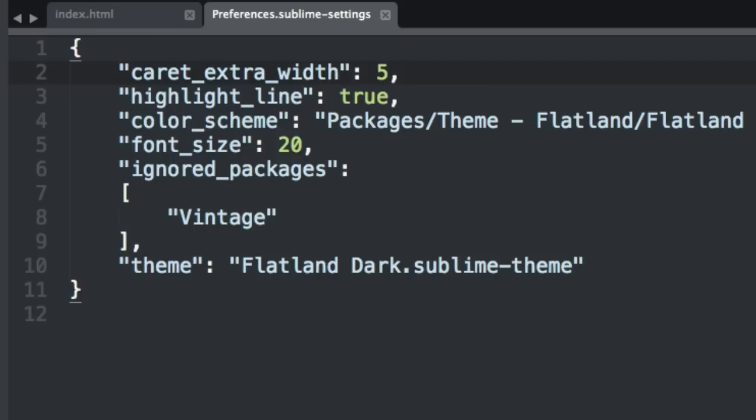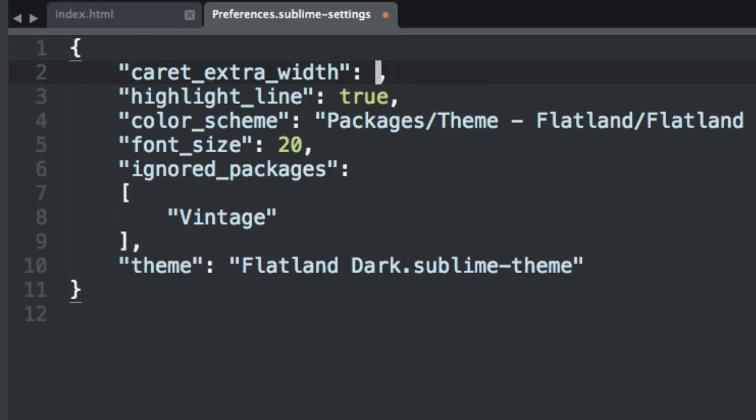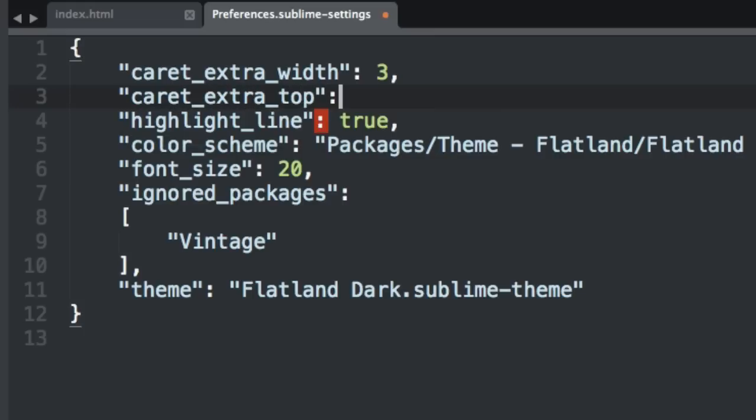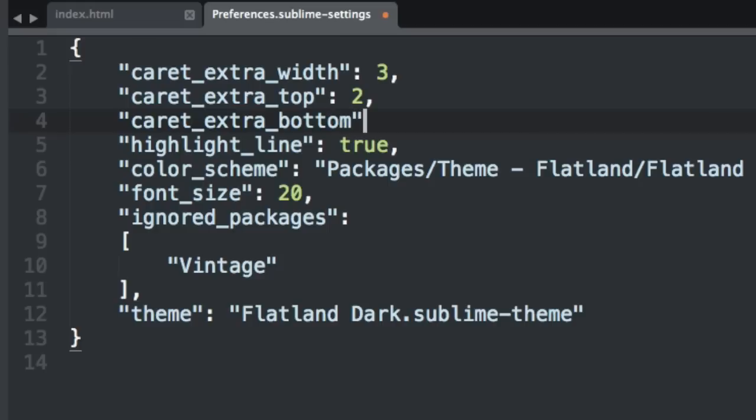And then save. All right, now if that's a bit too bulky for you, you can lower this to 4 or 3 or 2. Let's try 3. I think that's a happy medium. We can also increase the height of the caret or cursor. So caret extra top, 2. Caret extra bottom, 2. Save. And it's subtle, but if you look very closely, you can see that the cursor is a bit taller than you might expect. And you can adjust these values to fine-tune them to your liking.